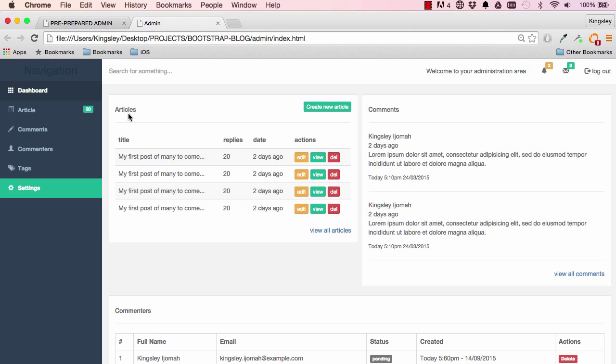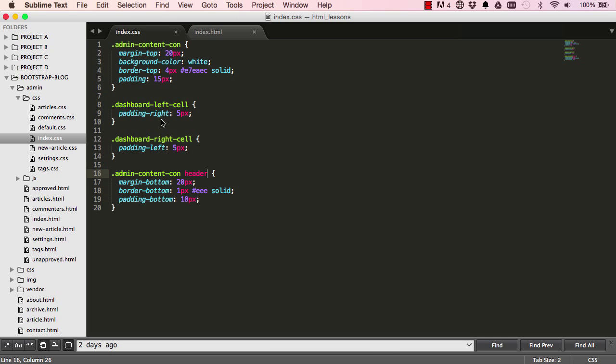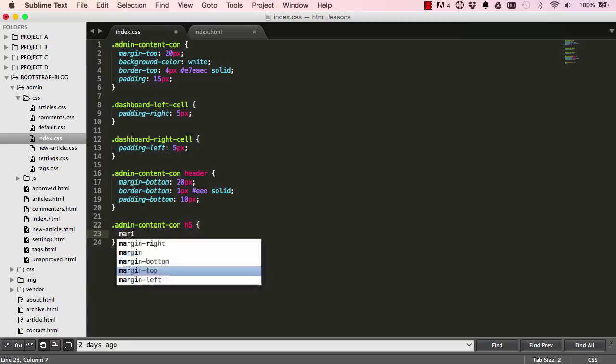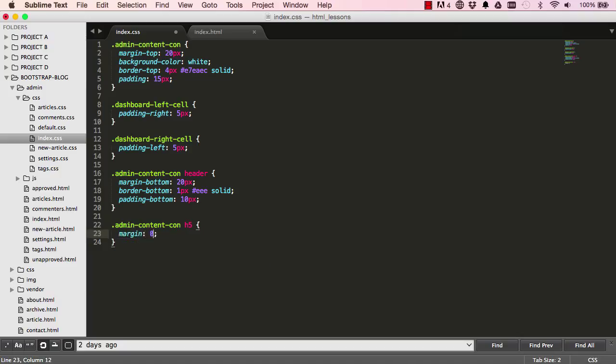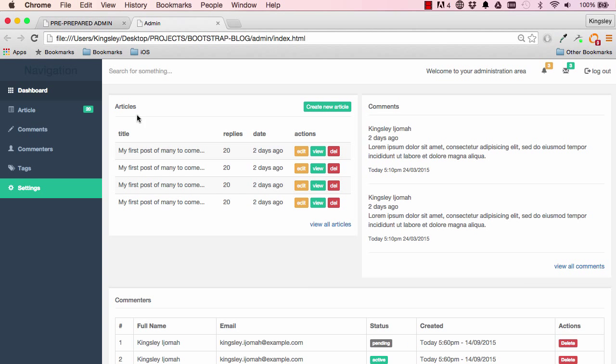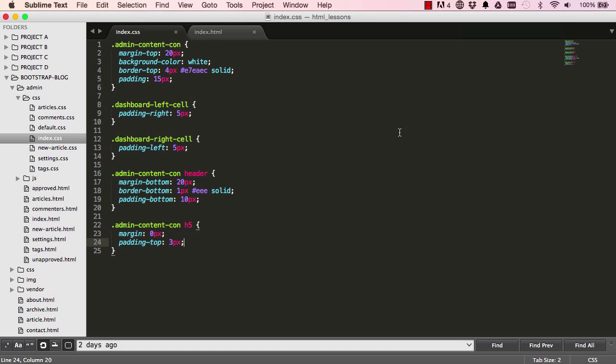So it's quite nifty. So we have this H5 within our header, which we can style next. So admin, content, container, H5. Okay, so we can say margin is 0 pixels all around it, and then we said padding top 3 pixels. Okay, so that's adjusted. Okay, all round, it looks good.